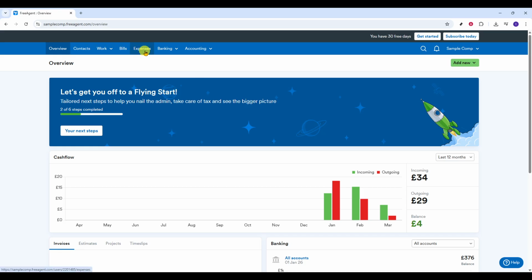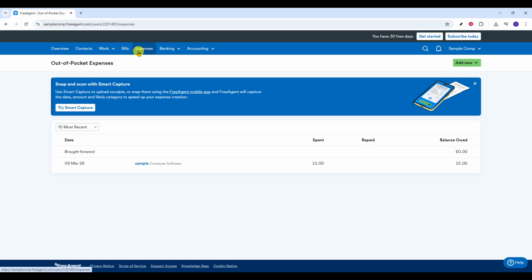At the top of the screen, look for the expenses option in the main navigation. It usually sits alongside other core areas like invoices and banking. If your menu is condensed, expand it so you can see expenses clearly. Go ahead and click expenses to open your expense list.